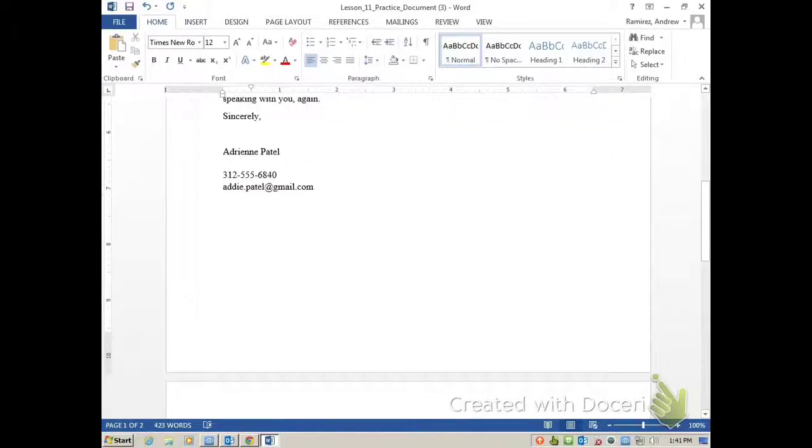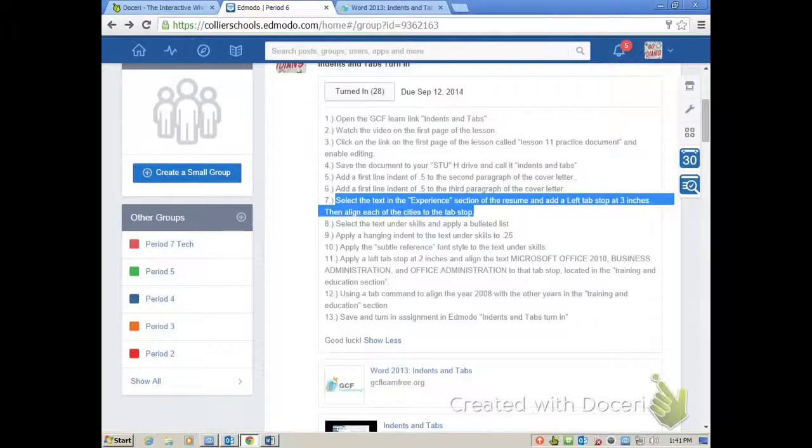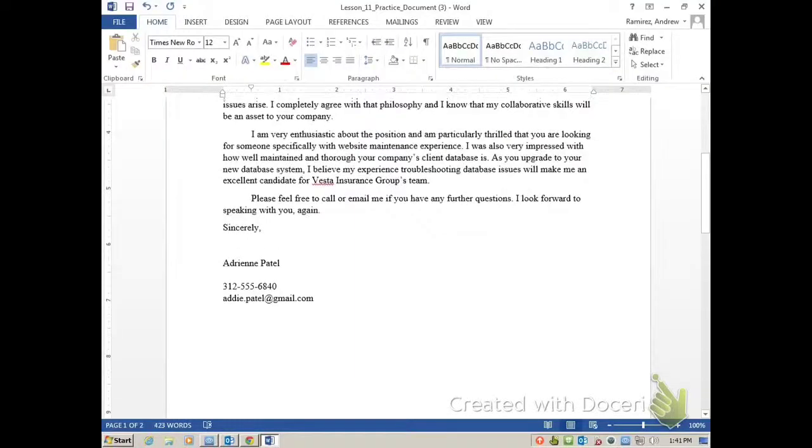Next, select the text in the experience section of the resume and add a left tab stop at 3 inches, then align each of the cities to the tab stop. Now I'm assuming you watched that video, so I can talk to you about the tab stops. Come over here on the right side, you have your ruler.